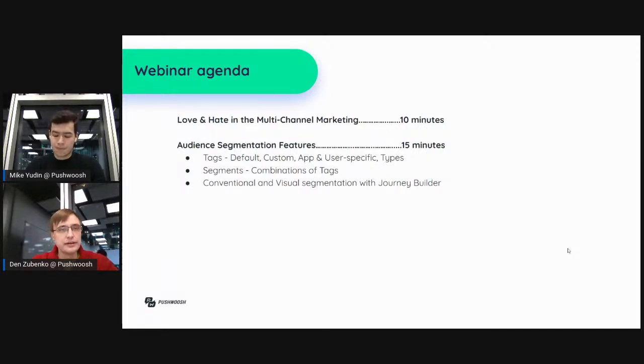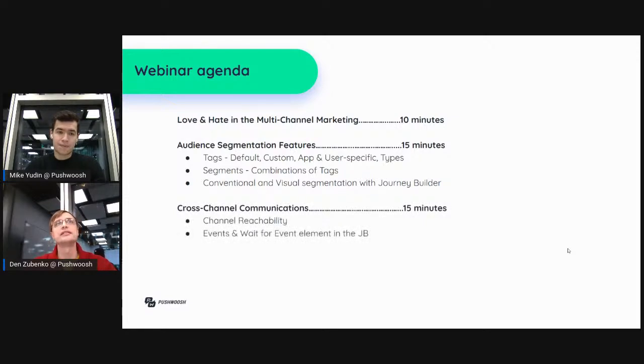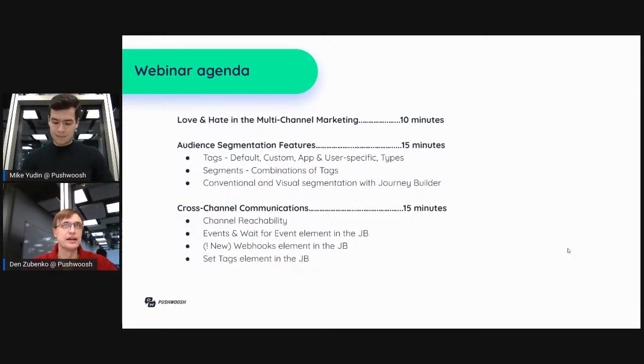Then Mike will take the lead and tell you about cross-channel communications. He will cover topics like channel reachability, events, the wait for event element in the Journey Builder, and our new functionality, the webhooks element, also in Journey Builder, and a set tags element. Then we will have a 20-minute session of questions and answers.